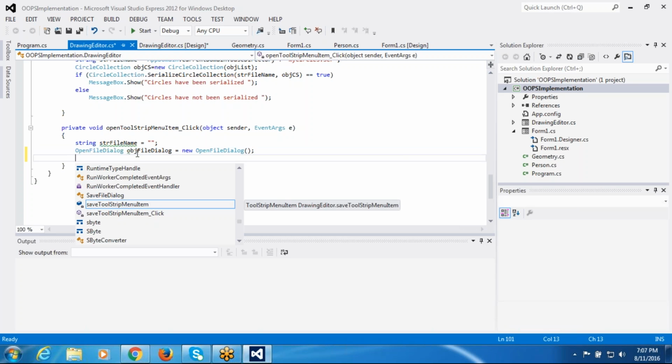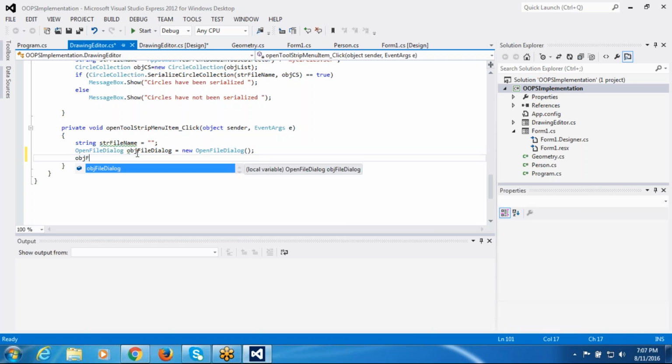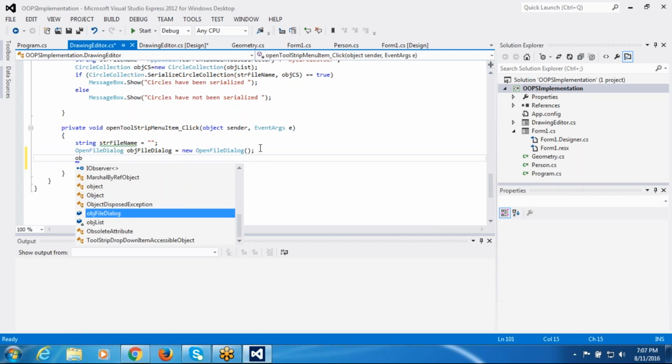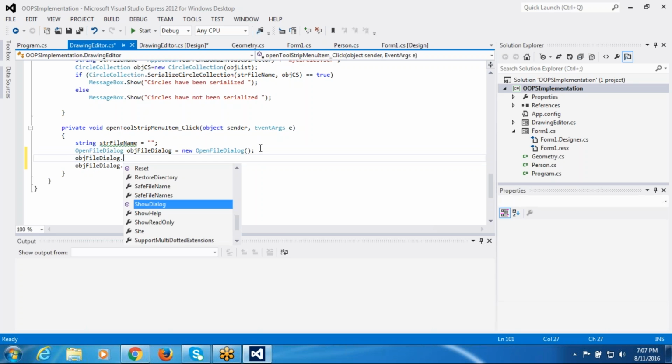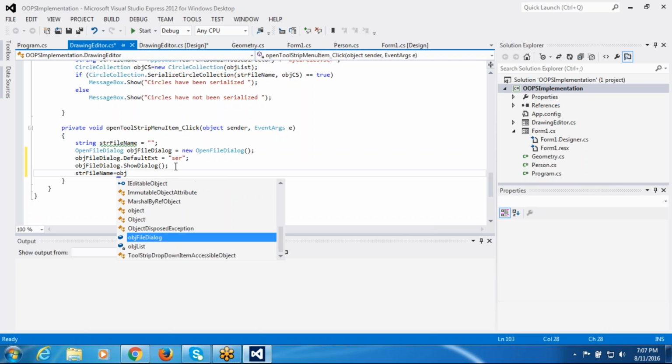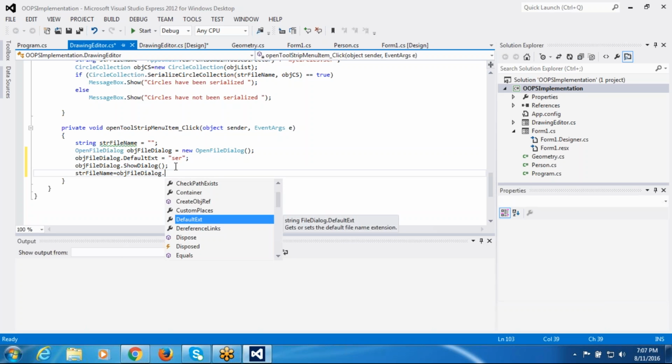Now let us open that. Here we are going to open the file dialog. Object file dialog dot show dialog. And here see, whenever you are opening files, it should go with the default extension. Object file dialog dot default extension you have here. So this equal to, we put it as SER. This is the extension we are going to put. Now show dialog. So once you dismiss, you can get str file name equal to, we set this as object file dialog dot file name.